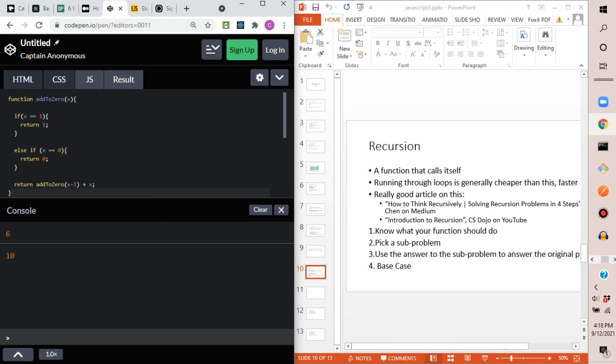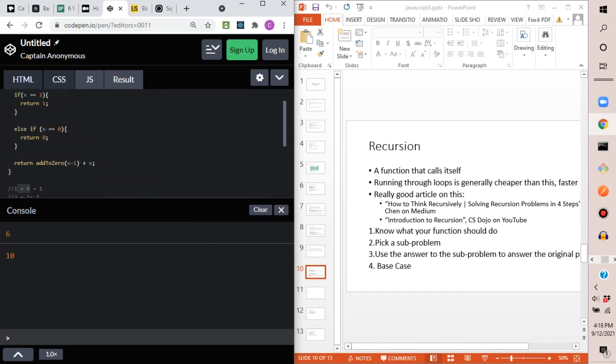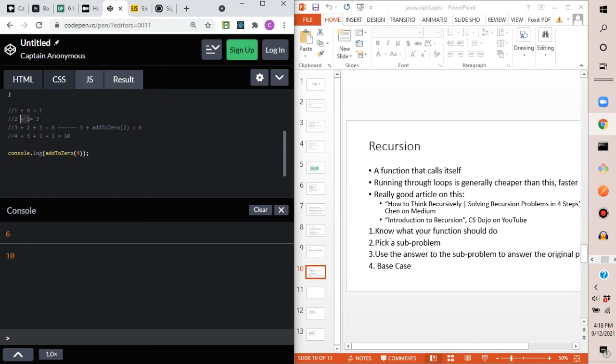Know what your function should do, right? Our function should add everything from x to 0. Pick a subproblem, right? Use the subproblem to solve the original problem. I feel like I'm saying right too much, but the subproblem is used to solve the original problem here. And then have a base case. What's your base case? 1, 0, stuff that is concrete that you know is true.